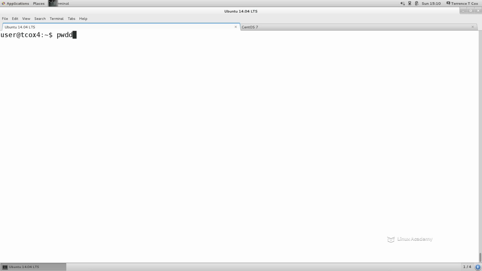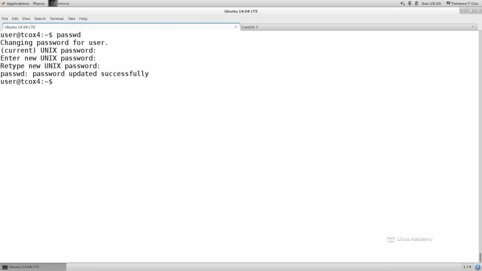Now, of course, I can also change my password, which we've talked about in the past, just by doing a passwd here, which will ask me for my current password and a new password. Once it's done, we're done. So our password's now been set.